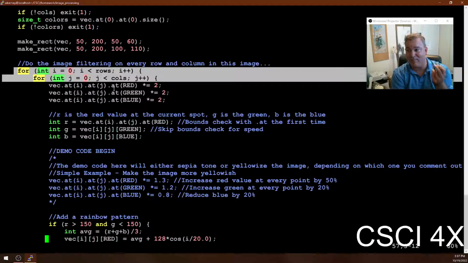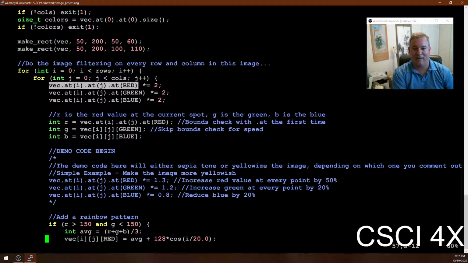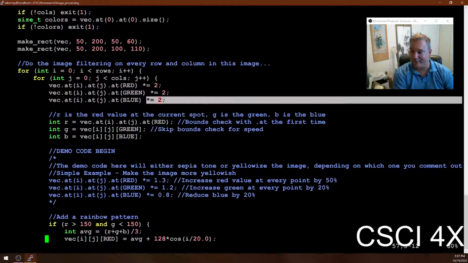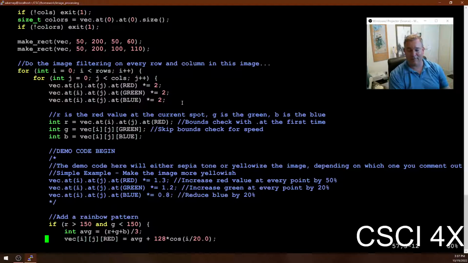So this is going to touch every pixel in the image. And we are saying, grab the red value at that row, at that column, and double it. And grab the green value and double it. And grab the blue value and double it. So this is going to do what to the image?